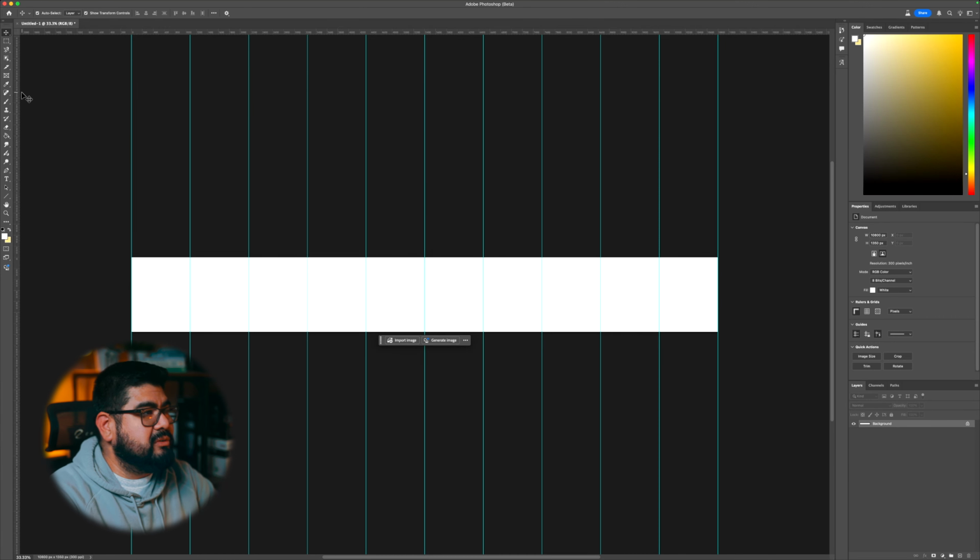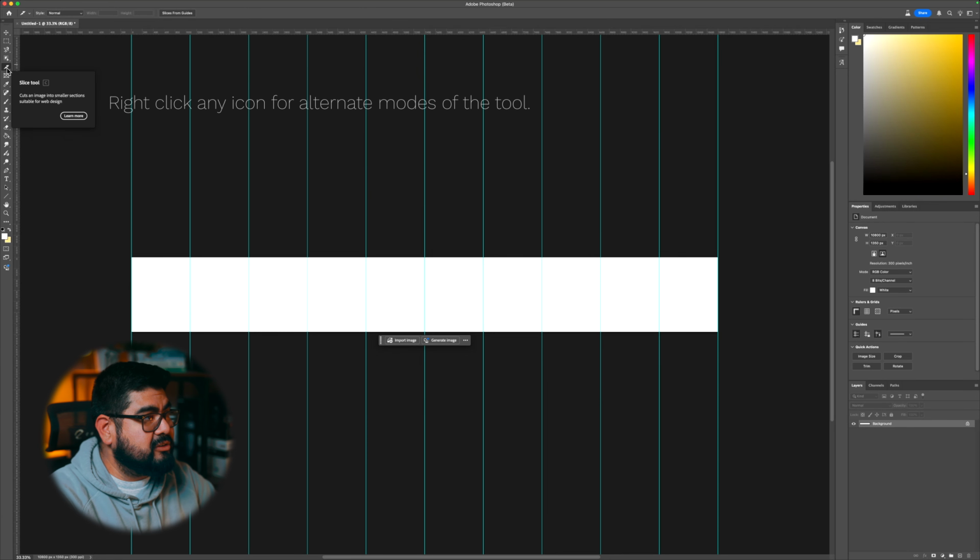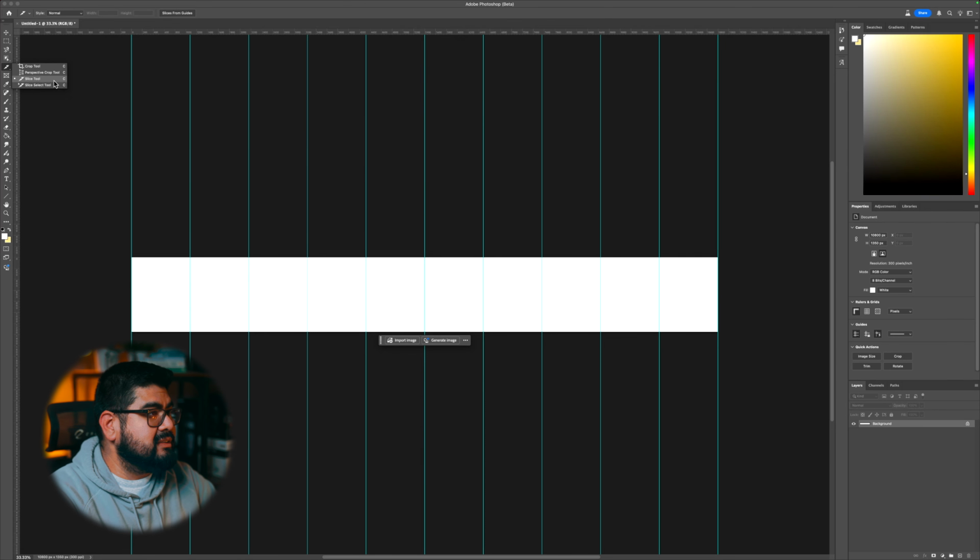Now what we'll need to do is go into a slicing tool. The slicing tool will divide all of this and cut it into 10 individual carousel slices. So we'll click over here. If you haven't got the slice tool selected, that's all good. You might have the crop tool or perspective in there. So we'll go ahead and select the slice one.